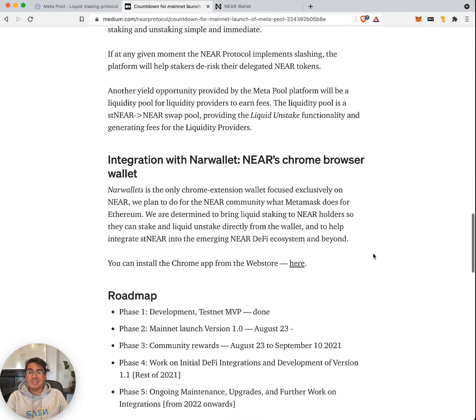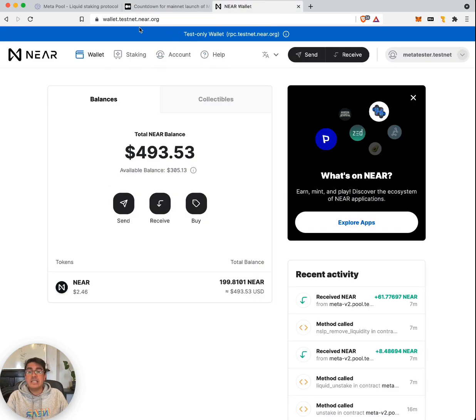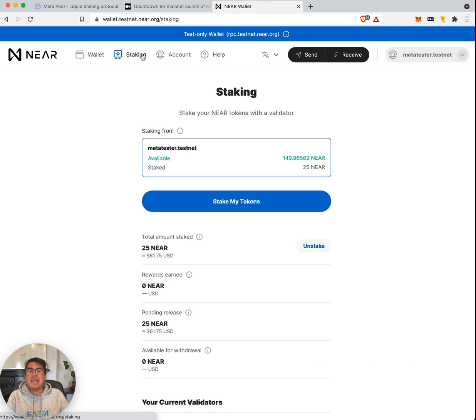Before we jump onto the step-by-step of how Metapool works, I'll just really quickly show you how staking works right now in the traditional Near wallet. So we are on the testnet wallet. I got the name metatester.testnet. We'll go to the staking tab.